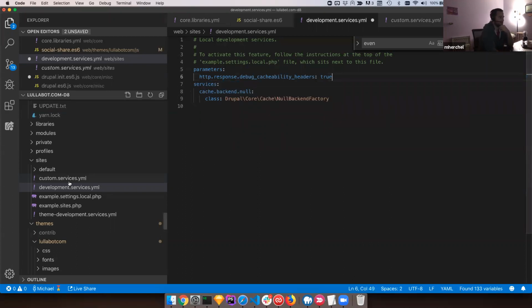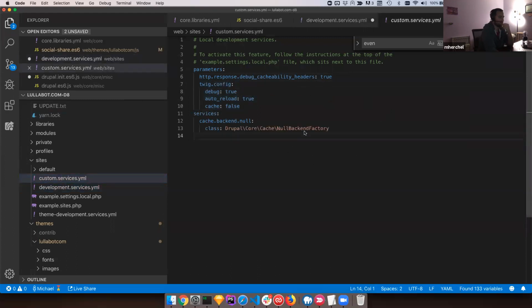So what I typically do is I have what I call custom.services.yaml, and the only thing that's a little bit different in here is it has this Twig config that has things like debug true, auto reload true, and cache false. And what that does is it tells Drupal not to cache any type of Twig files. And in addition, what was in the development.services.yaml also defines a new service, so you can point your cache to something like null.